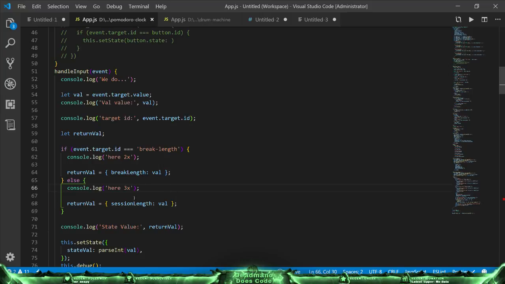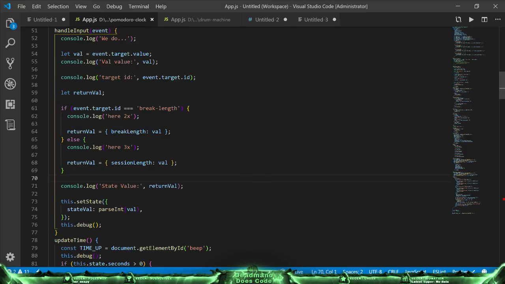Because we're returning a string, we've got return val, and then all we do is log return value. And then this dot set state, we just give it return val, which should be the object that it needs.